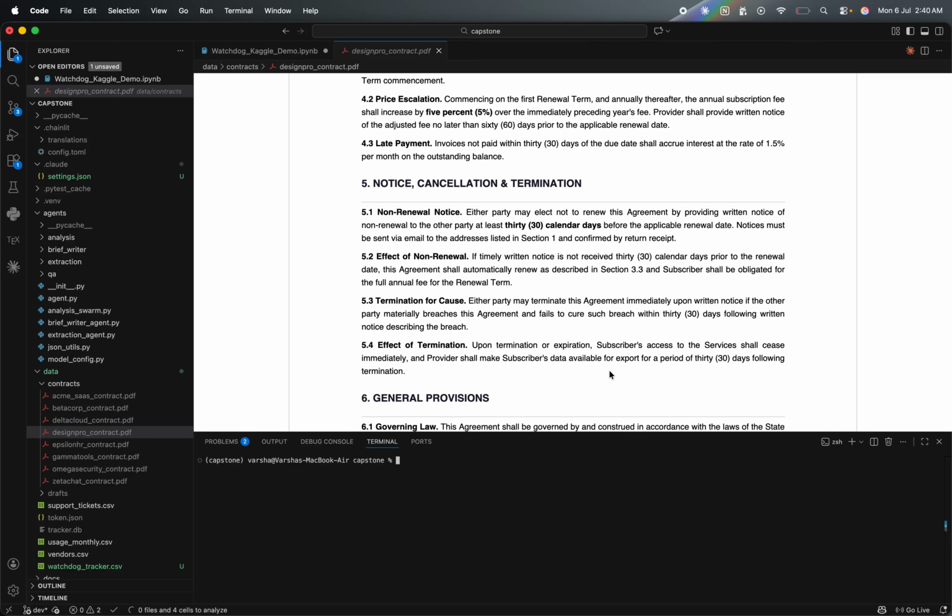Today, I'm here to present our project, which is called Watchdog Contract Renewal. So, as the name suggests, it is a contract renewal decider orchestrated by a bunch of agents.